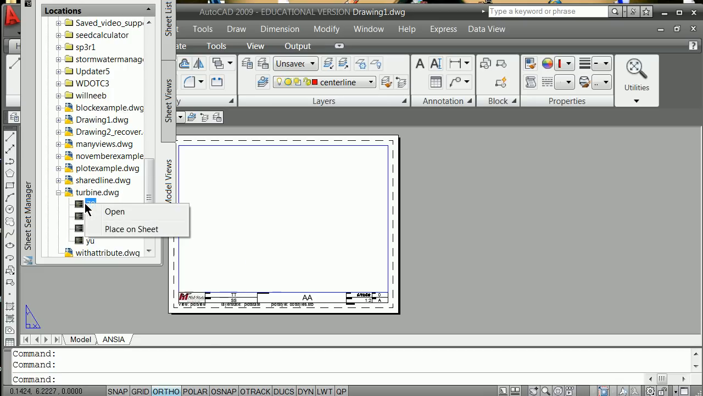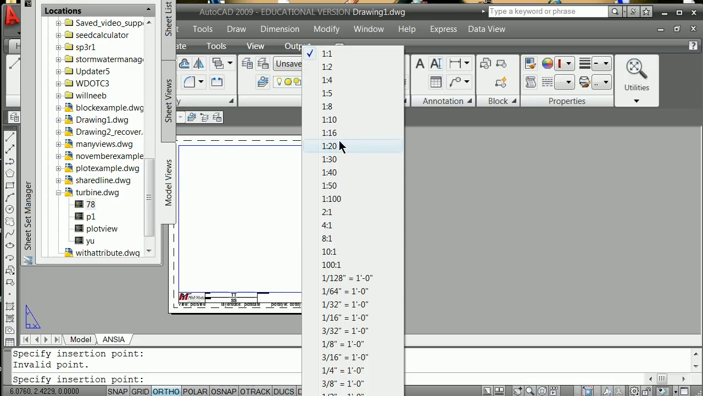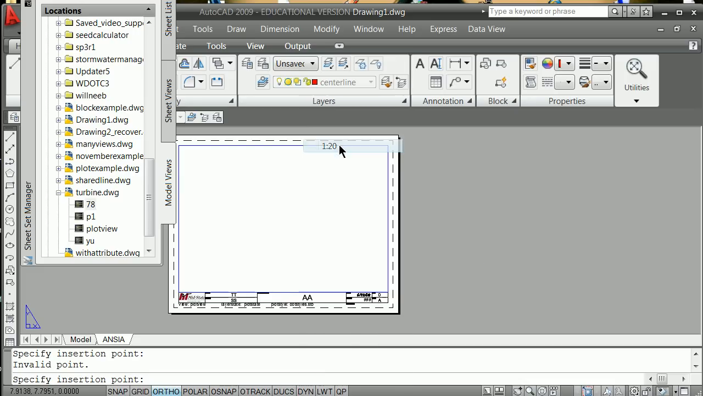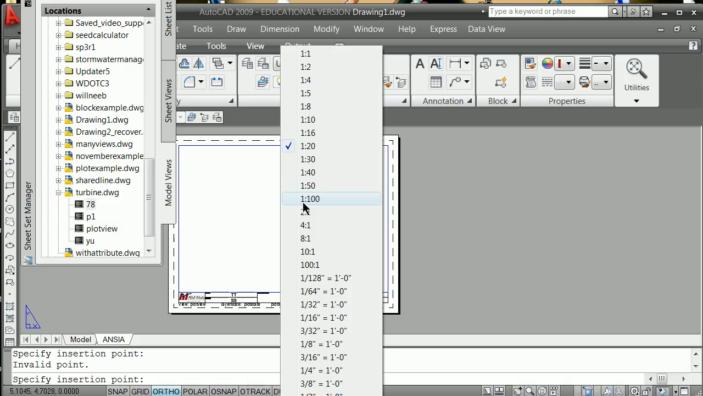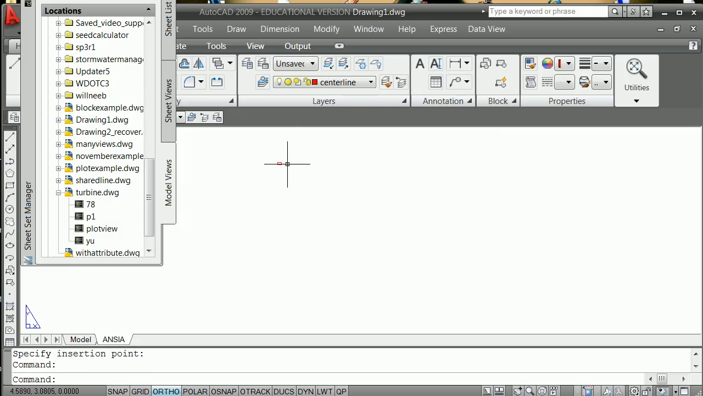You click on the view, you can just right click and place on sheet, or I like the concept more of just dragging it. We'll do the first one with place on sheet, and right away you get to right click and choose the scale you wanted that to come in at. So right click, and if you notice, that one came in tiny, but it did in fact come in.